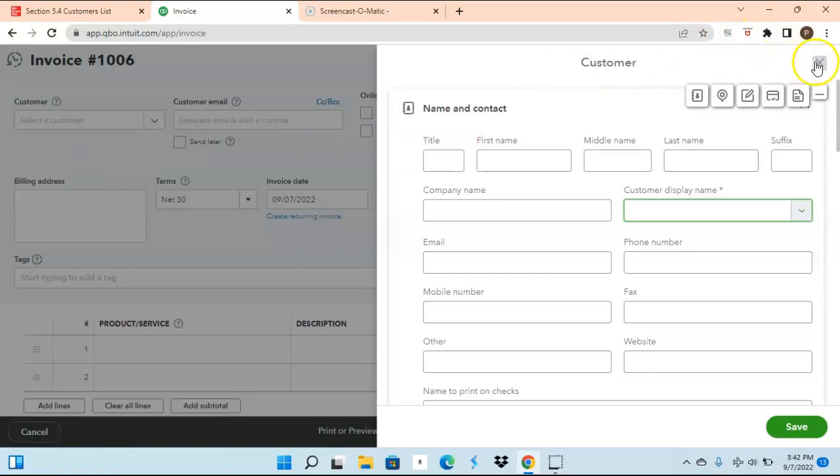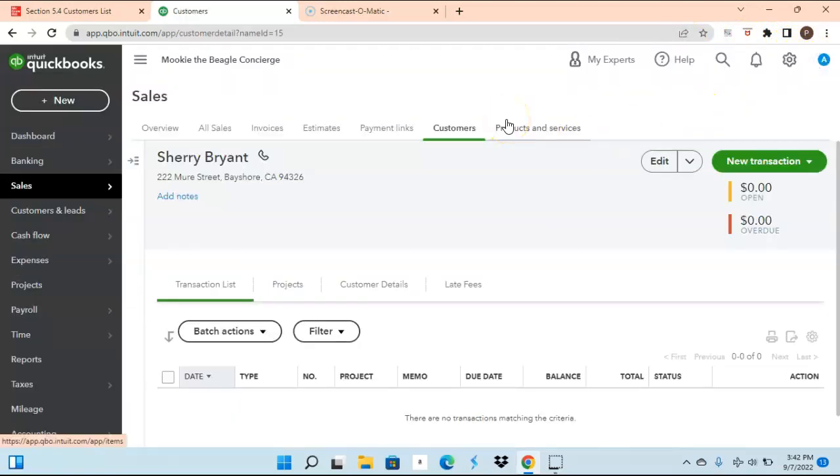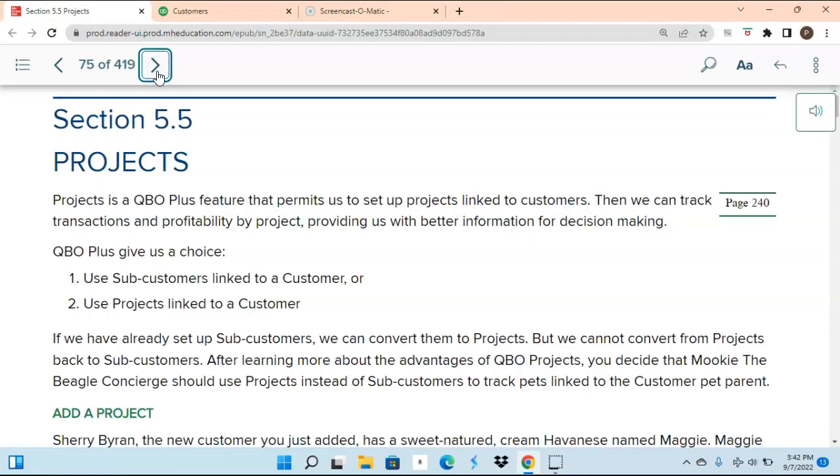So I'm going to close out of here. We're not doing an invoice as of right now. So I'm going to close out of that invoice information. If you're following in the textbook, we're now on page 240, section 5.5 on the projects. So I'll go back to the actual ebook. And now we're here on the projects.